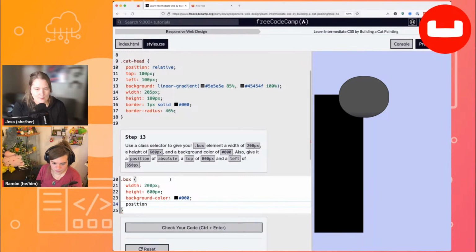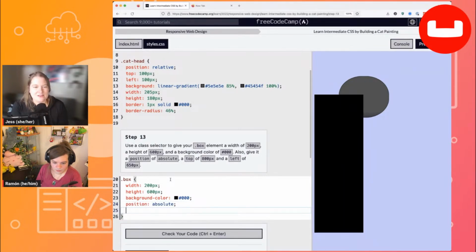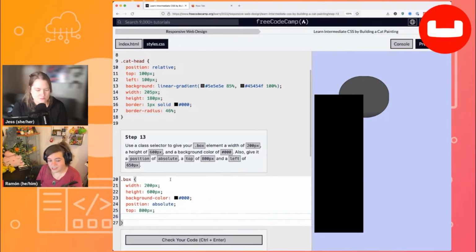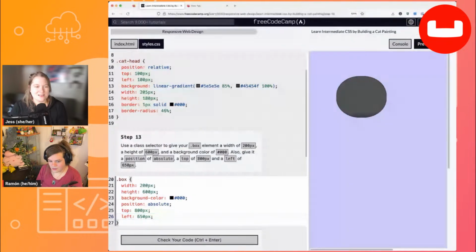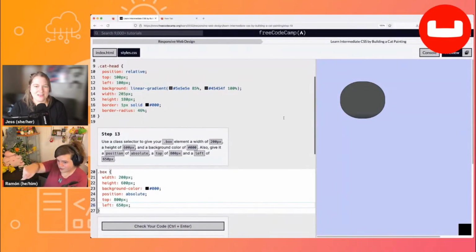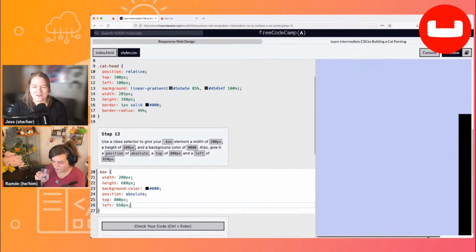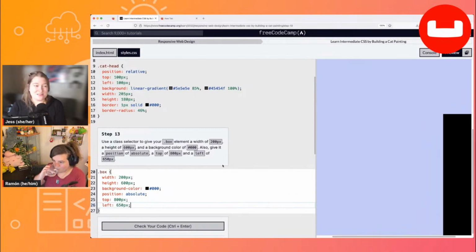So we're going to set the position. I'll set that to be absolute. And then the top of 800 pixels. So remember that's 800 pixels from the top. Which is actually pretty far down, isn't it? And the left. So we're going to put it 650 pixels from the left. And that's just disappeared because our viewport isn't big enough to handle that. Yeah, so way down here, as advertised, we have a conceptual rectangle.